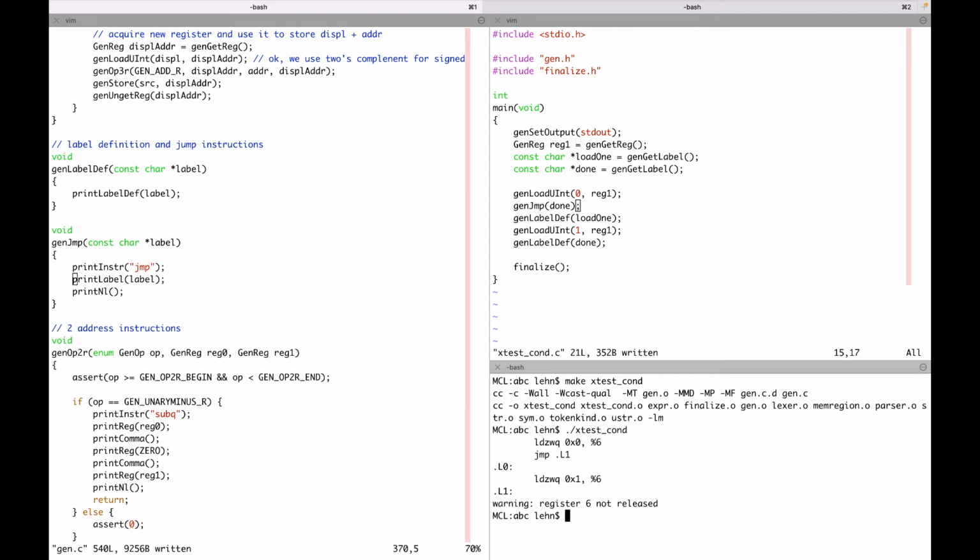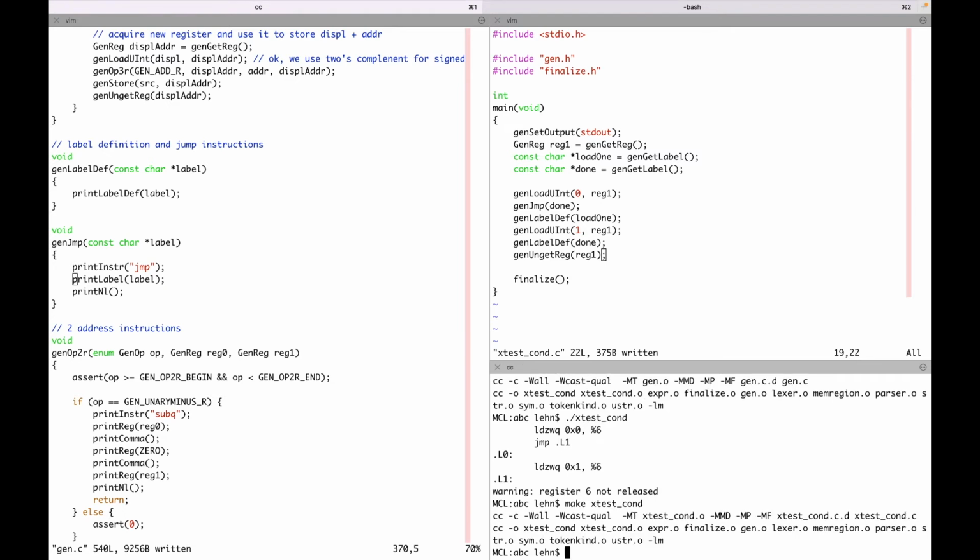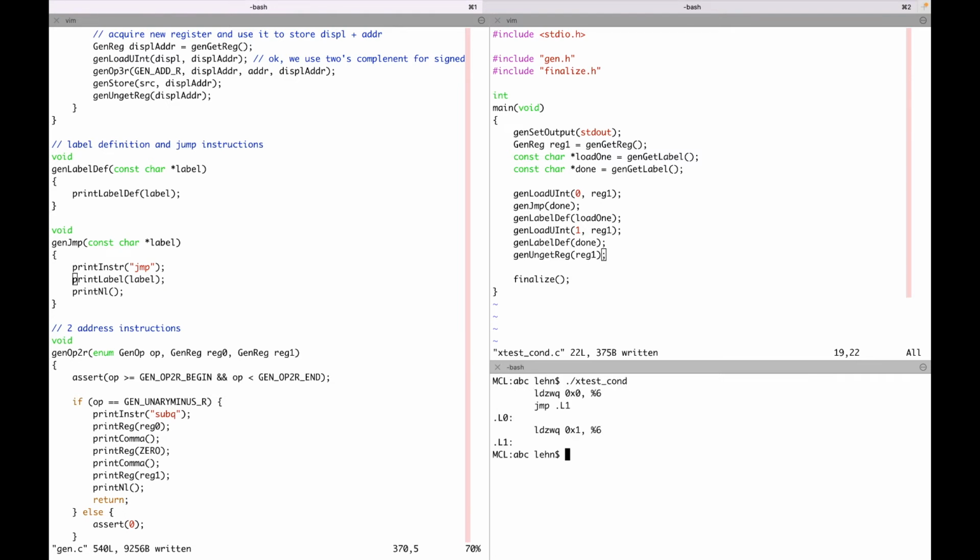Okay, this is a warning because I haven't released this register, so let's do things right. Okay, now we have an almost complete example. Then I want to have here this instruction for comparing two values, an immediate value with a register, and then I want to have this conditional jump after that. With that I will deal later.